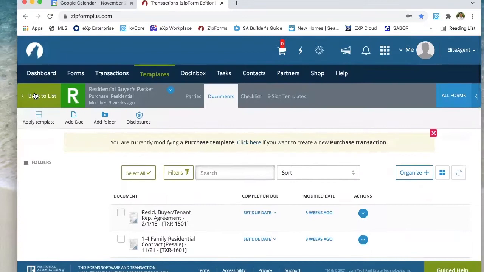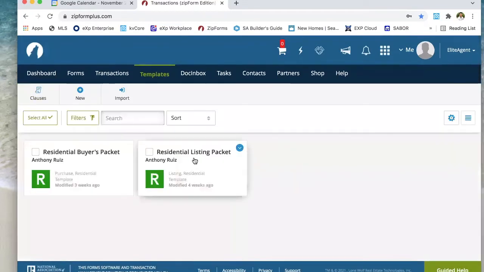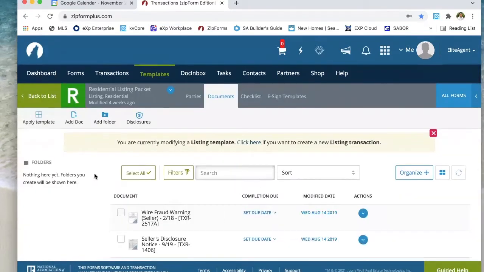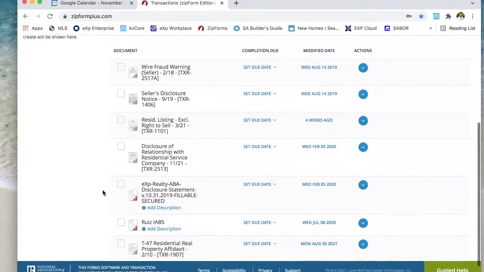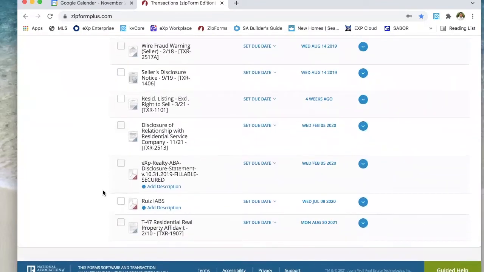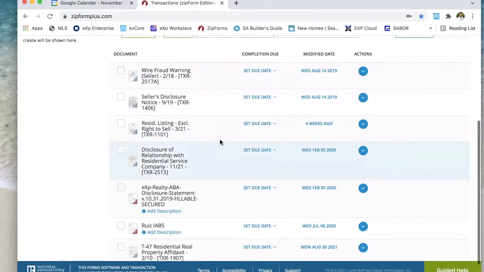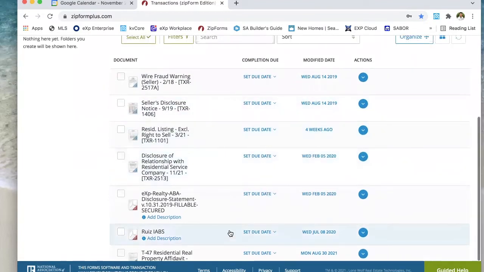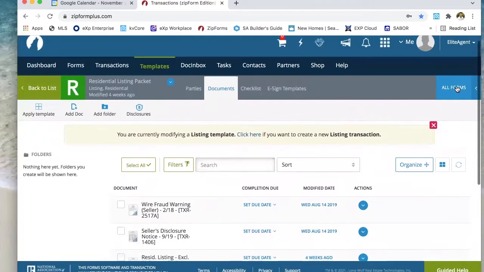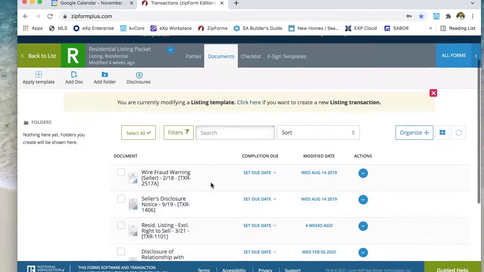I'm going to go ahead and go back and show you the forms that you should have in your listing packet. It's a few less, some are similar and the same, but this one you're going to have the wire fraud for the seller. All right, you're going to have the seller's disclosure notice. Again, I'm going over these so that if you need to set up your template, you can go in here, click this and start typing in sellers, and it'll auto-populate this one and you'll click it and add it.